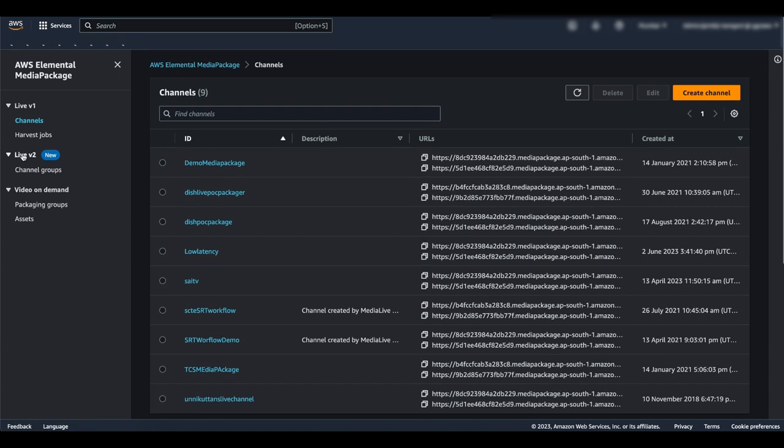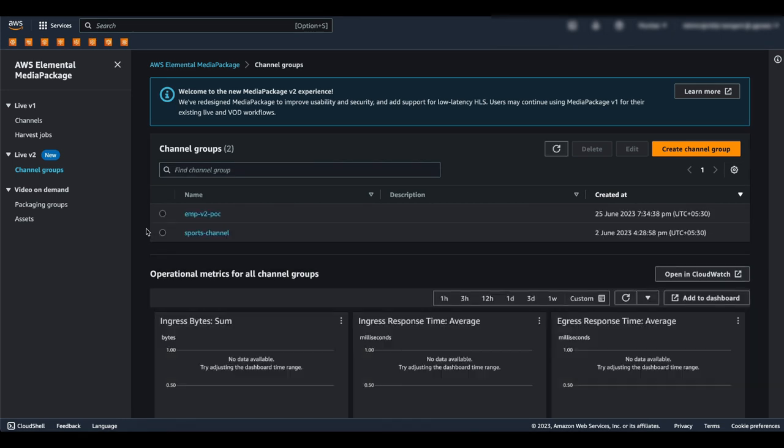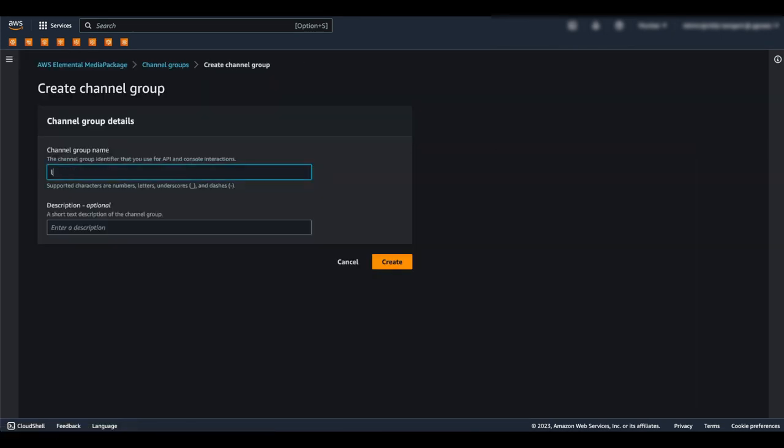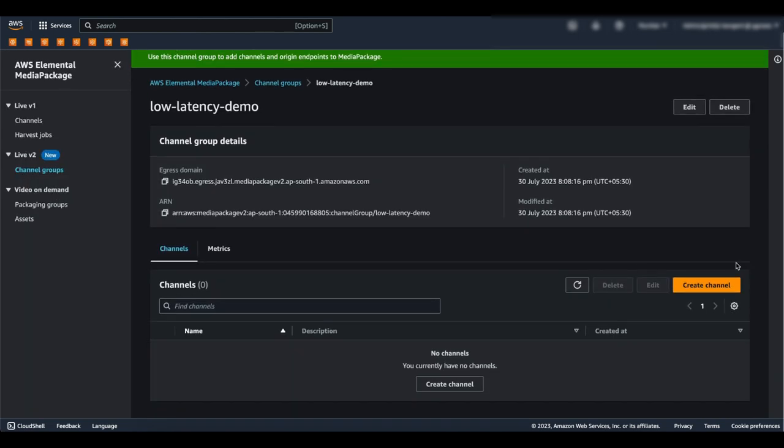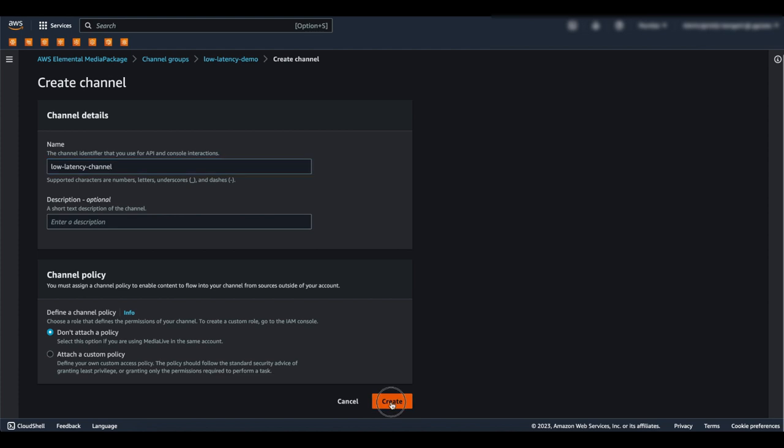You have to select live V2 because the V1 version of media package doesn't have an LL-HLS option. So let's click on live V2 and create channel group. Click on create channel group button. Add your group name and description and click on create. After creating channel group, click on create channel button to create your channel. Add your channel name. You can leave the policy as is and just click on create.